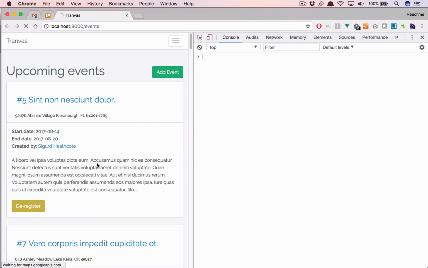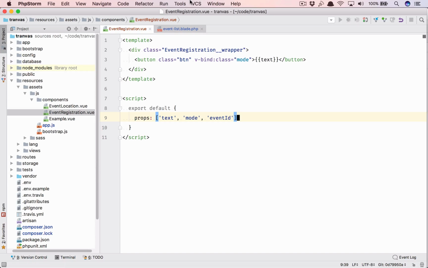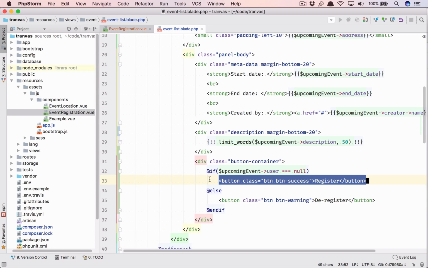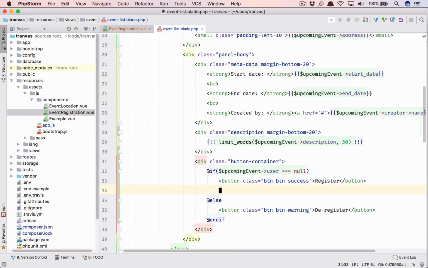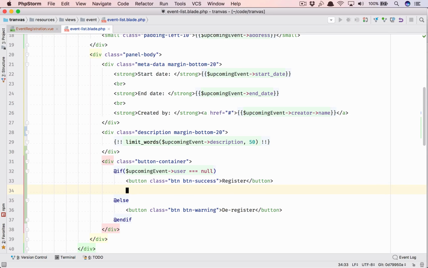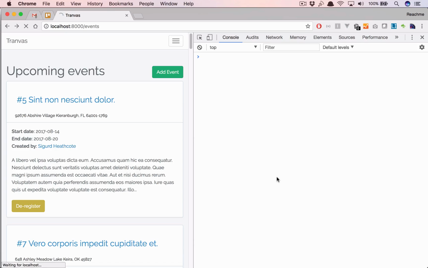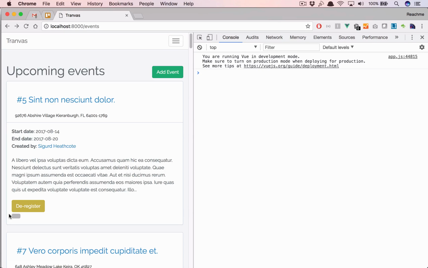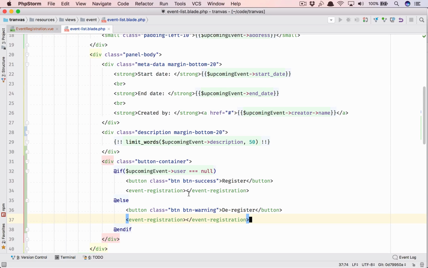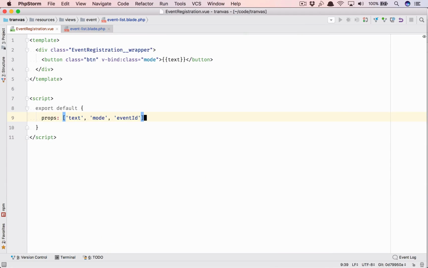Let's see. Have I removed it? Oh, I haven't added it as of now. So let us see. Event registration. Okay, I should have the buttons. Yeah, they're there. Now, what are the two properties?